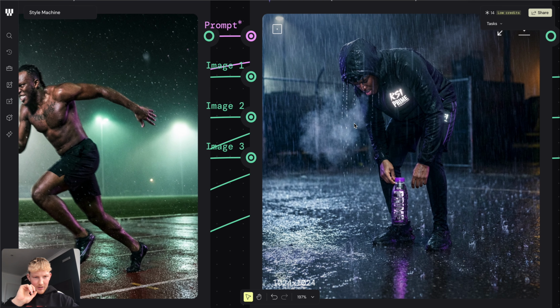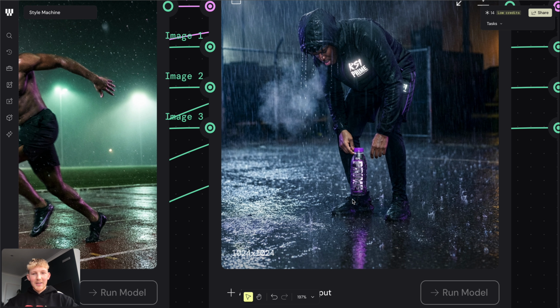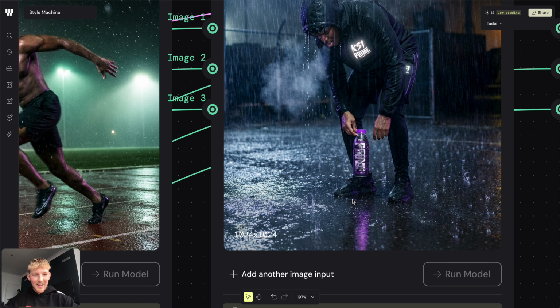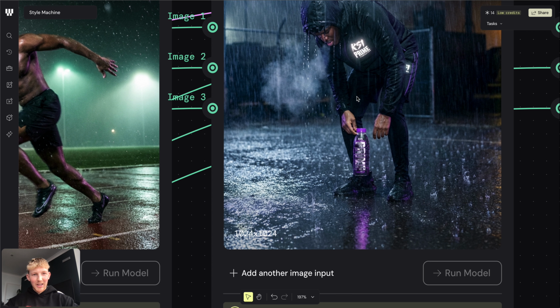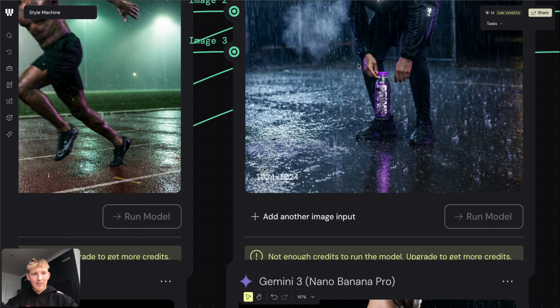Not sure what's happened here, they're obviously not all going to be perfect, but as you can see, this one's kind of, the bottle's sort of floating in mid-air, but I really like that you've got that nice KSI Prime reflective logo there, really good text accuracy.